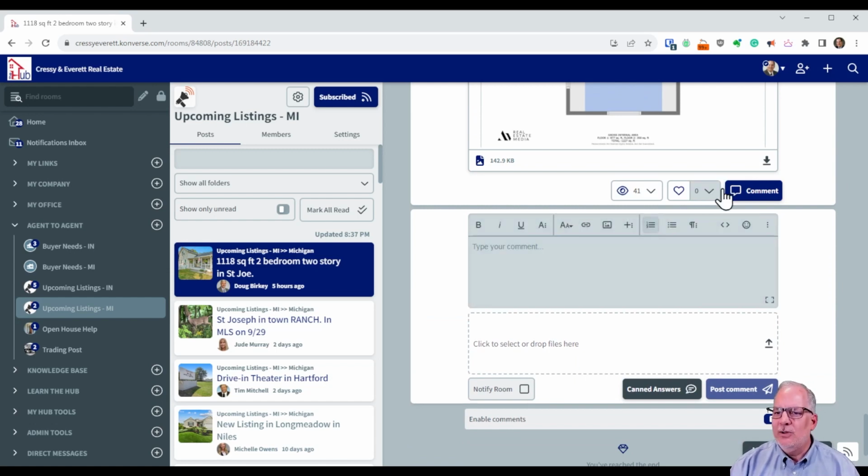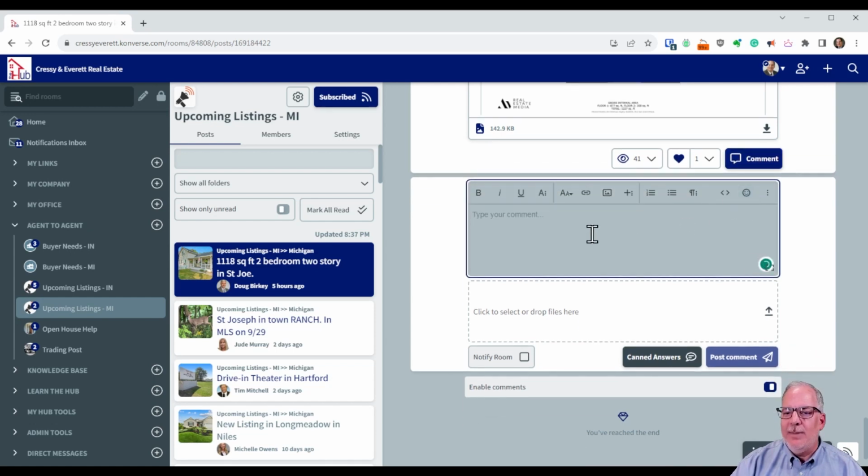So for every post, you'll see something like this. In this case, it means that it has been seen by 41 people. This post has been seen by 41 people since Doug posted it sometime earlier today. If you want to send Doug some love, the creator of the post, you can just like it. You can click on the heart, and that just sends Doug a message that says, hey, like your post. And you can also write a comment for it. So if you write a comment, you can put something here. I can say nice listing.